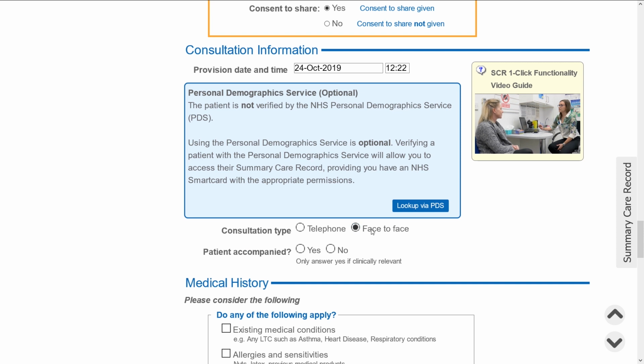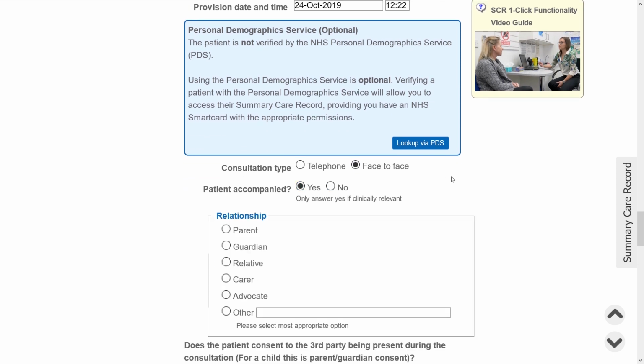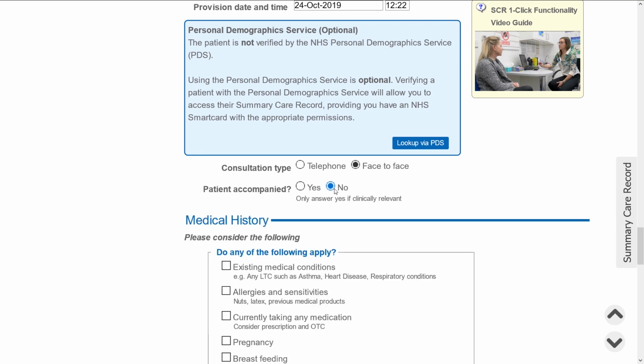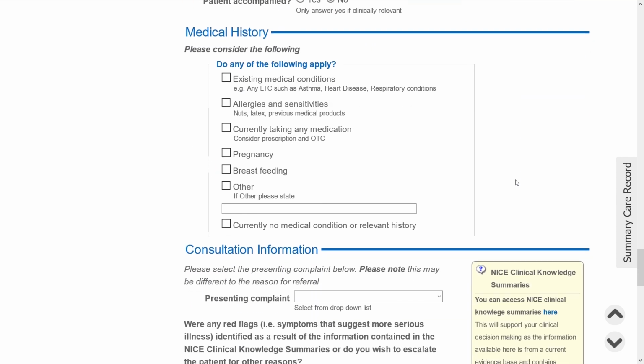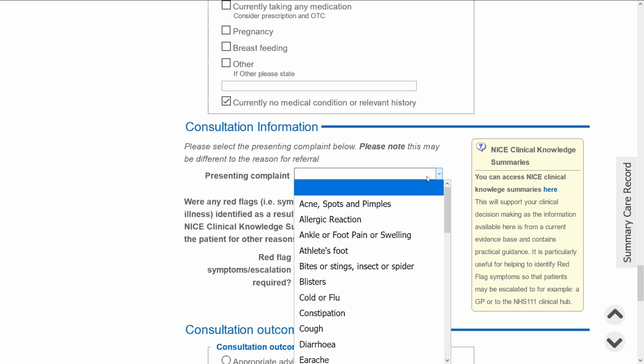If the patient is accompanied for the consultation, record the relevant details here, including consent, which may be given by the third party if the patient is unable to consent. If the patient has any medical conditions or history relevant to the consultation, record details here. Select the presenting complaint from the drop-down list.